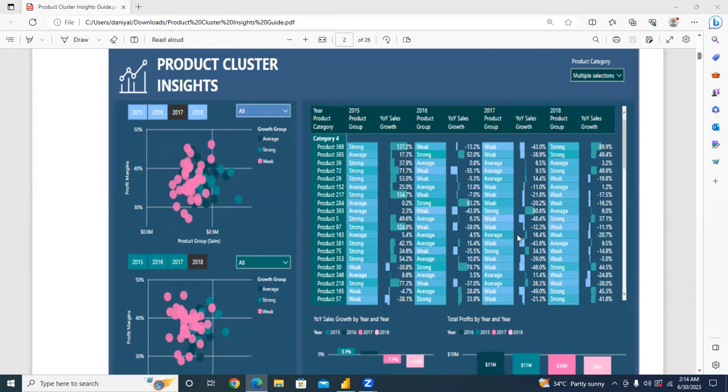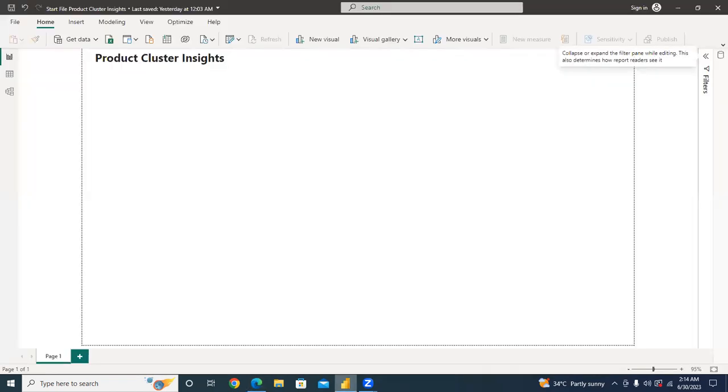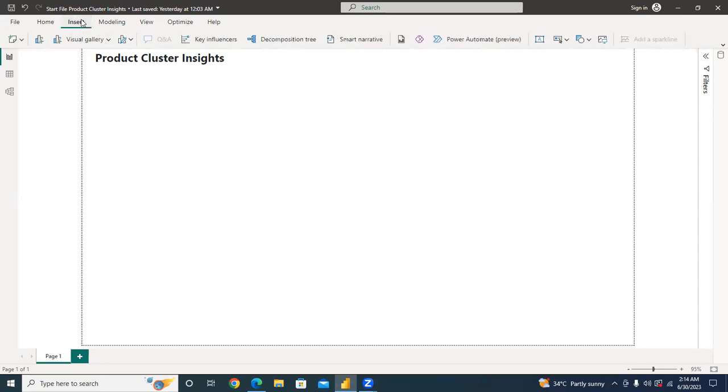So next, the first step is to open Power BI Desktop, as I have opened, and you can see on your screen Power BI Desktop is available. First of all, I have gone to the Insert tab and added a text box in my report canvas. See, it says add a text to your canvas. Yes, I have added a text to my canvas, its name, the Product Cluster Insights. This is the dashboard which we're going to prepare in today's session.